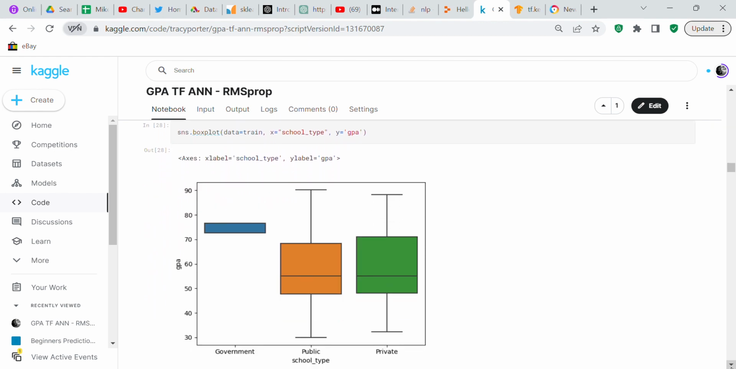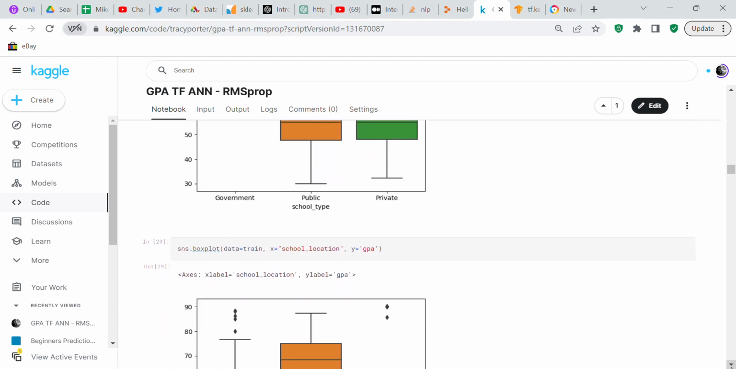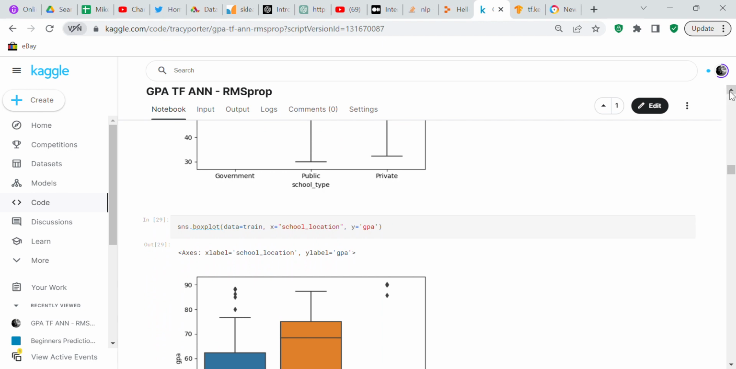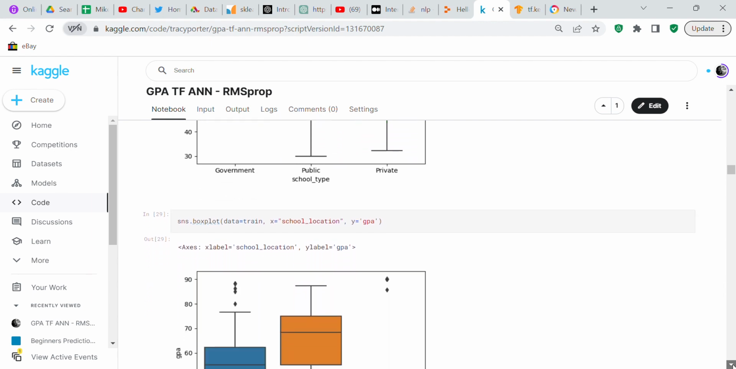Now we talk about the type of school. You had government, public, and private. It looks like the grade point average was higher in a government school, which is interesting. The private school fared just slightly better than the public school. So people who think they put their children in private schools aren't necessarily getting the best education, but who knows.